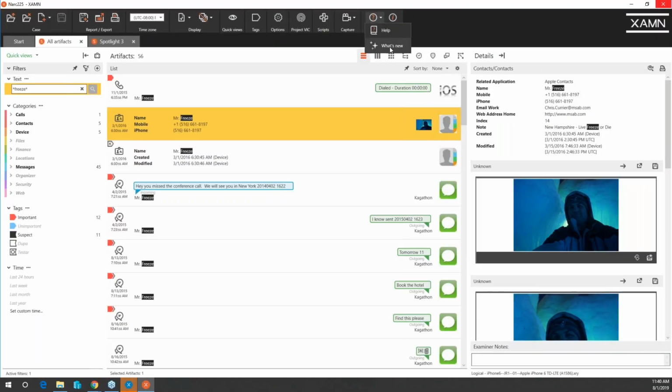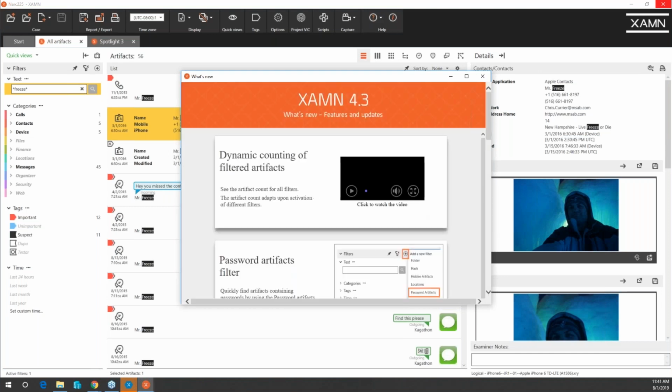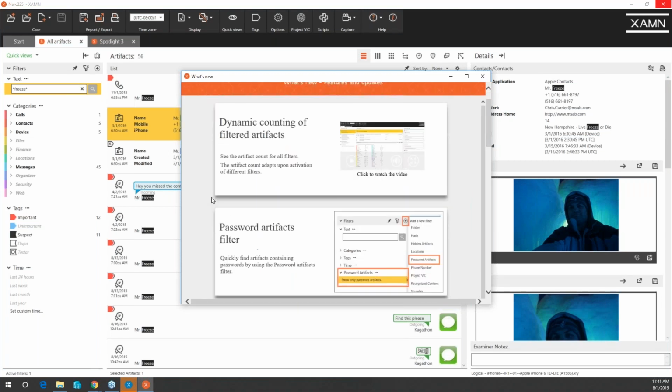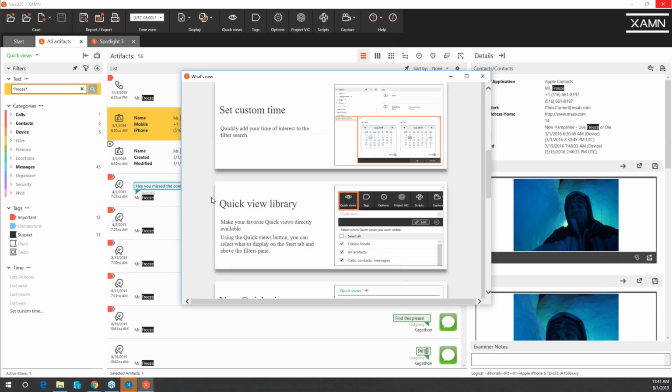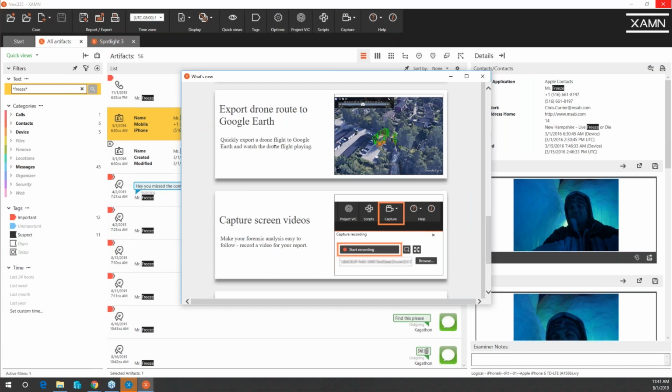Aside from that, we also have the what's new little dialog box. It's going to tell you what's been changed. This is the stuff that we're covering today, mainly dynamic counting of artifacts, password artifacts filter, custom date and time ranges, quick views. It talks about our ability to export drone flight paths into Google Earth.